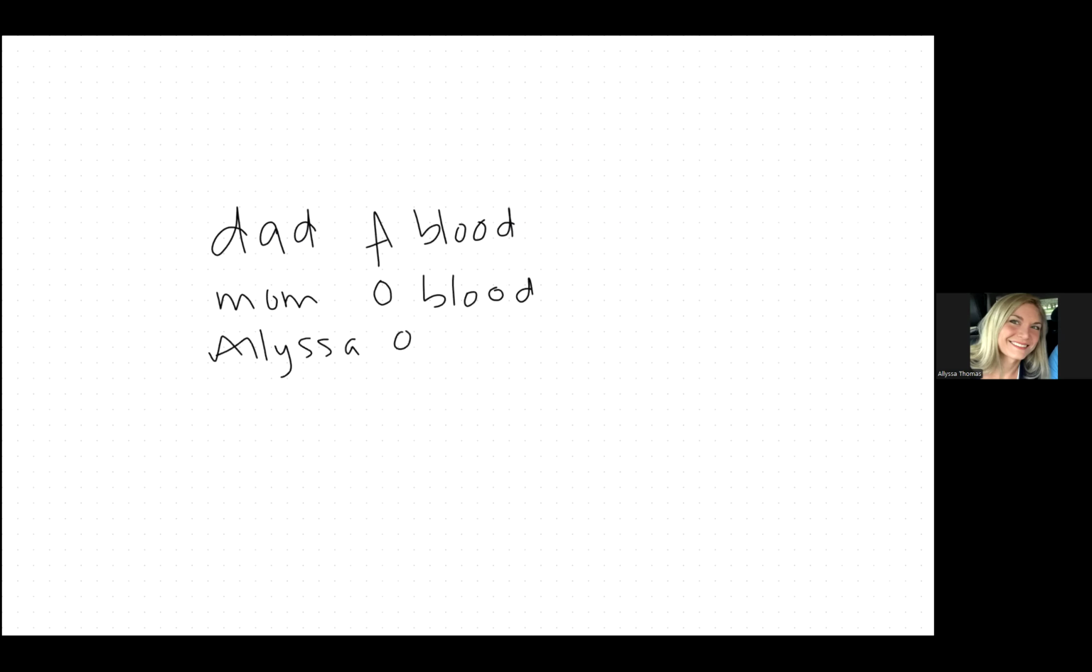Let me fix that a little bit. My dad was A blood, and my mom was O blood, and I still keep my blood type. Well, how can this happen? Let's go look at some Punnett squares.